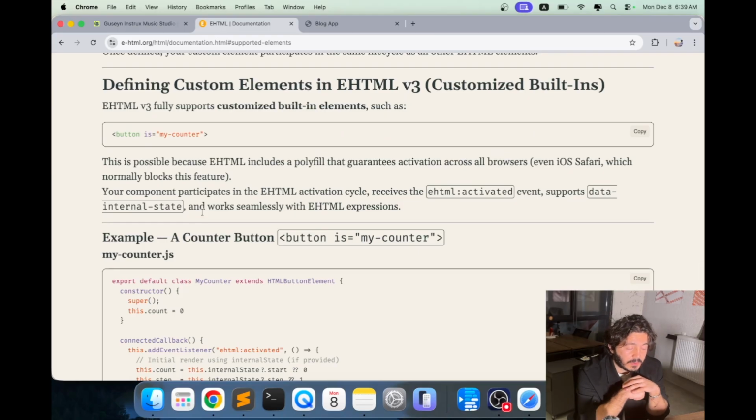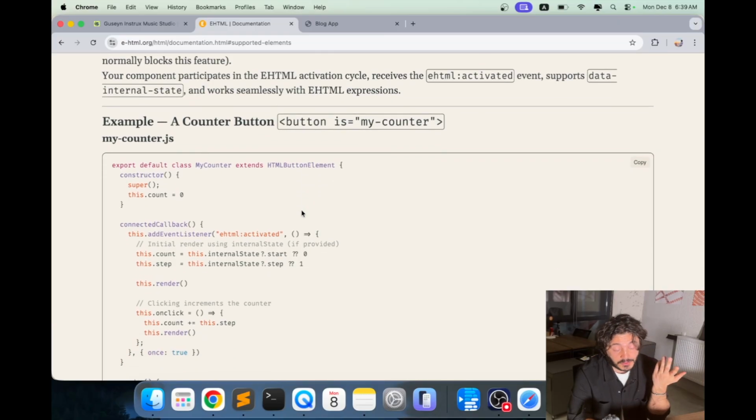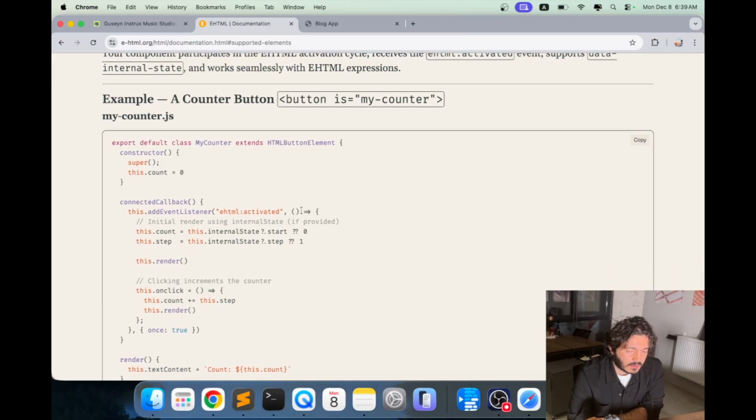So in EHTML 3, we also included a polyfill that allows you to build extensions of native elements, because in some browsers it doesn't really work. For example, in mobile browsers, in Safari, this feature is not available yet, and I'm not really sure when it's going to be available. But it's totally a web standard. It's in the specification, so this is something that works out of the box in this framework.